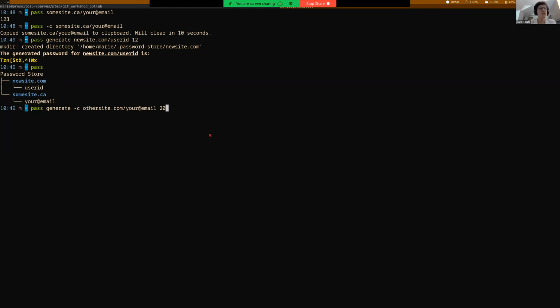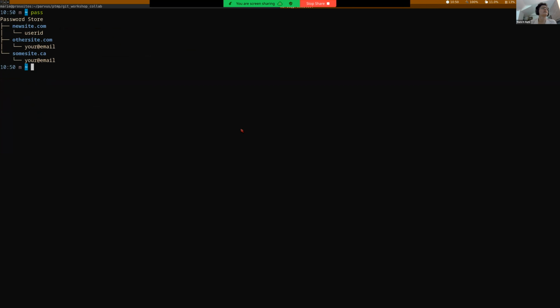So here I'm running the same command, but of course for another site, and I'm using the -c flag. So here again, it's created, but now it never gets printed on the screen, but for 10 seconds, it's in my clipboard. So during 10 seconds, I can paste it, and then it disappears. And the time during which it remains in your clipboard, of course, is adjustable with some flags. So now if I look at my password store, I have this.